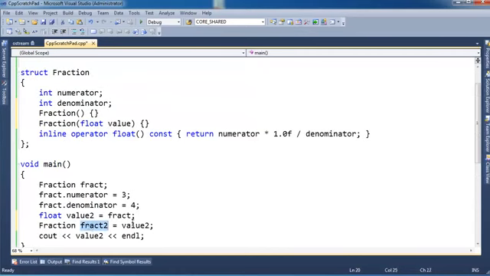It says, oh, frac2 gets value 2. And the compiler simply interprets this as how we had it written before. It sees that there's a single argument constructor that takes a value, and so it resolves this assignment to this. It's a conversion constructor. You could think of it that way if you wish to. Or it could be a single valued constructor, either one.